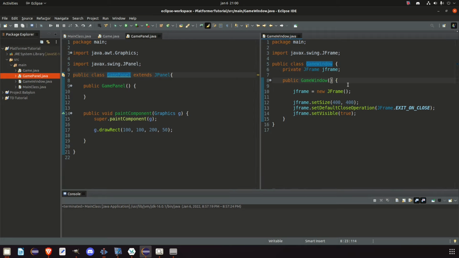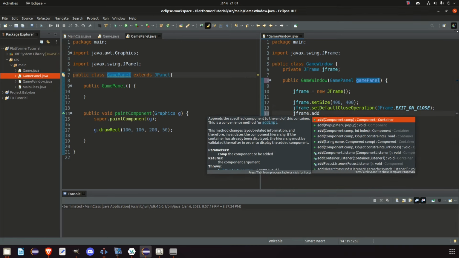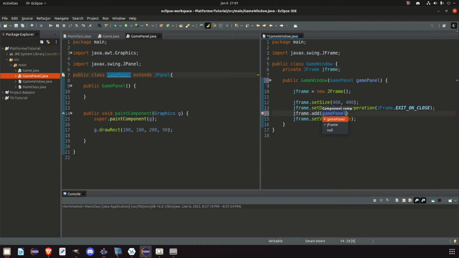So in our constructor, we say we want a game panel. And we're gonna call it game panel. And before our set visible to true, we say jframe.add. And here we add our game panel. So game panel, and then finish that off. Needs to be before set visible to true.